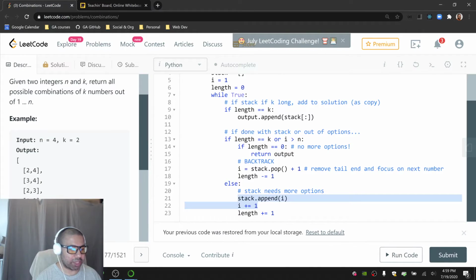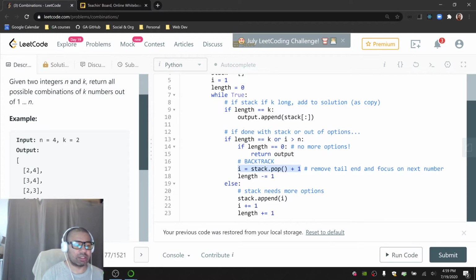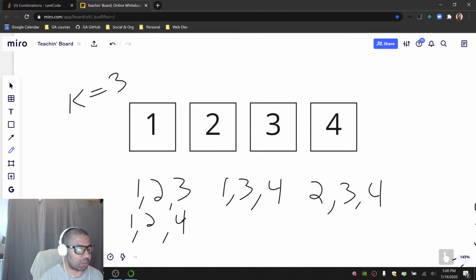We will now have a stack of 3, so this will execute, we'll add it to our output. This checks out here, so our length is equal to k. So then this doesn't happen, and then we pop off the 3, and then add 1 to it, which will give us a 4. And then we now have an I of 4. The stack is still length 2, which is a 1 and a 2. And then we loop back up, and this is not true, this is not true, this occurs. We're appending 4 now, and incrementing I by 1. But now we have a 1, 2, 4, which is our second combination here.